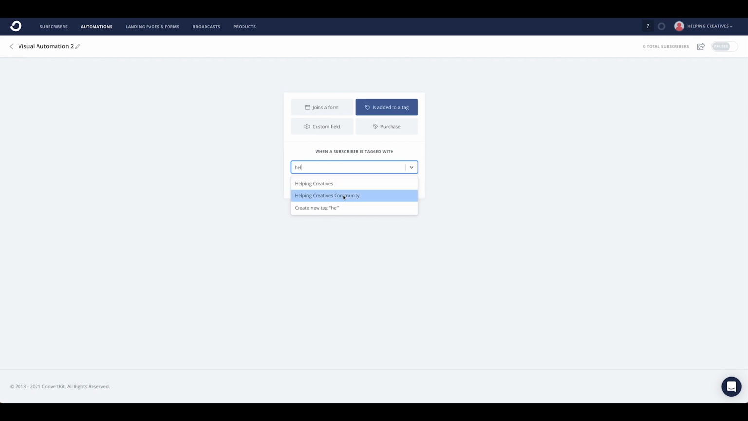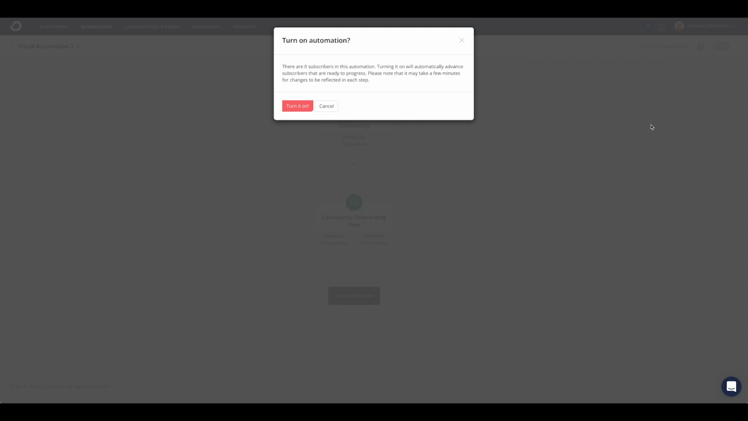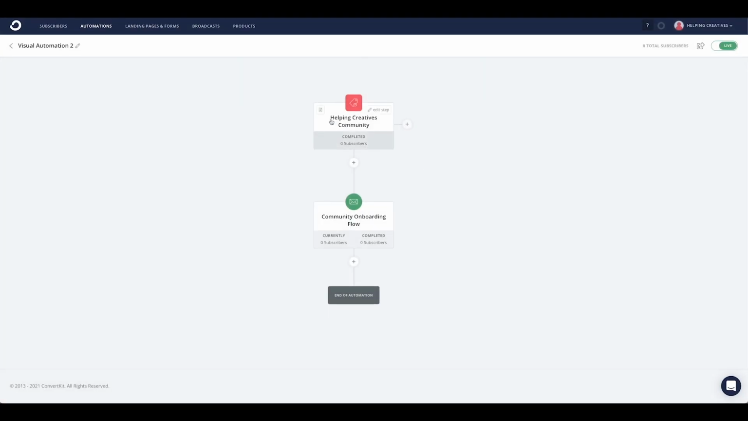but we have the Helping Creatives community tag, and we're going to hit add event, and then we are going to hit email sequence and put in the email sequence we just created. That is our simple two-step automation. Be sure that you turn it on so that we are ready to go. And now we have our automations all set.